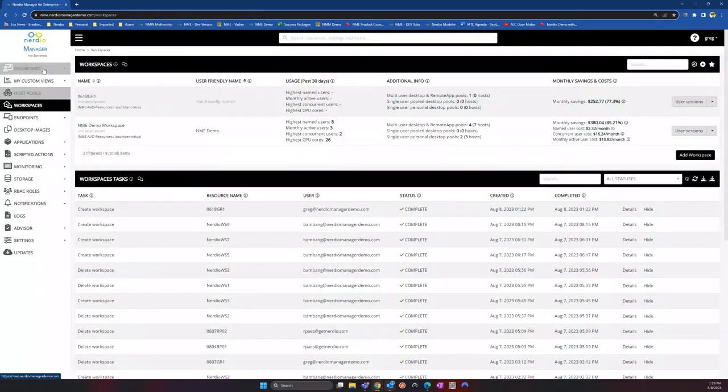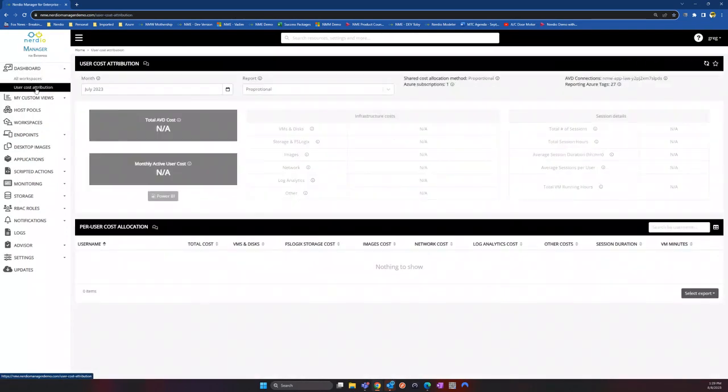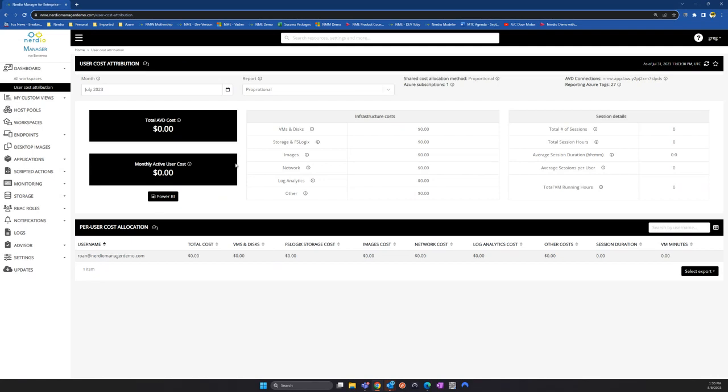We also have a dashboard to give you user cost. When it's completely set up, you'll have your monthly active user cost, your total AVD cost, a list of your users that have logged in for the month, and how that cost breaks out, either proportionally, uniformly, or unallocated.